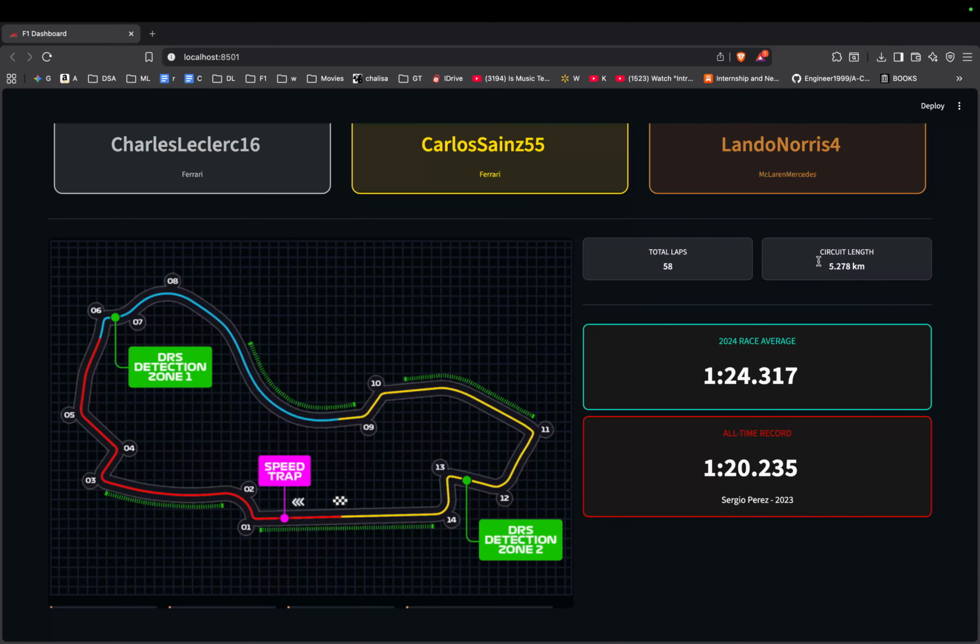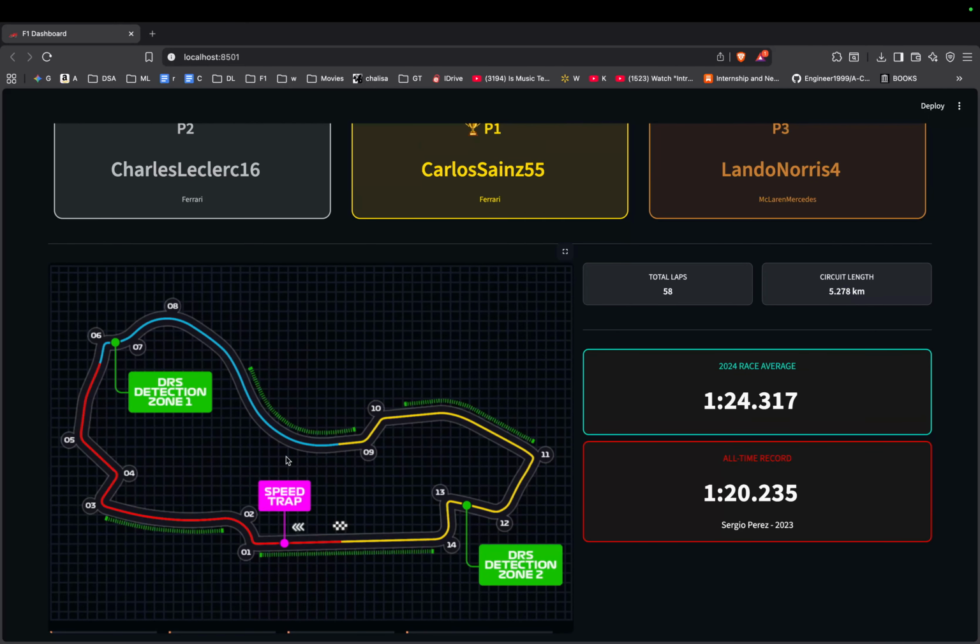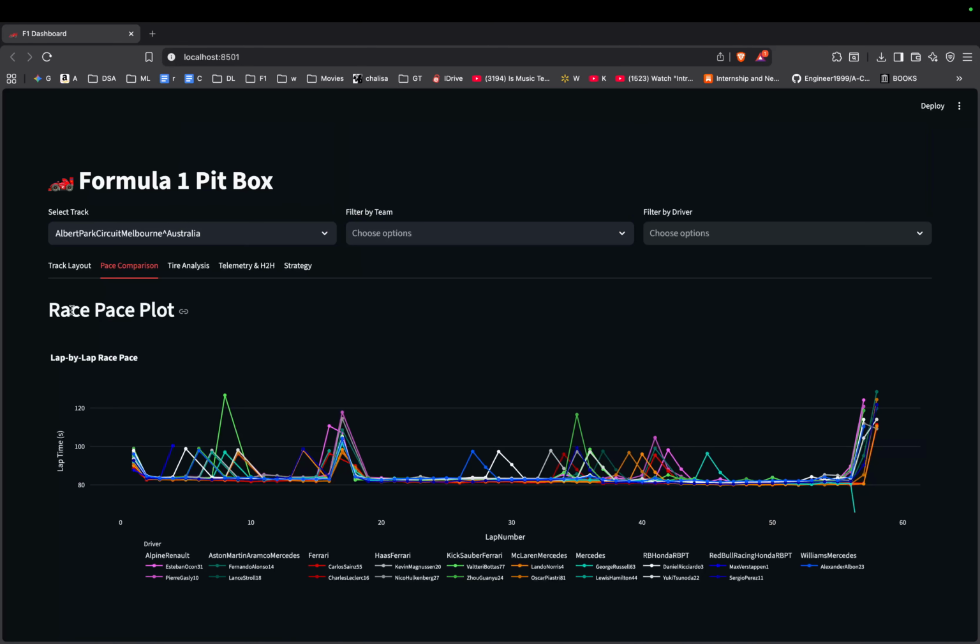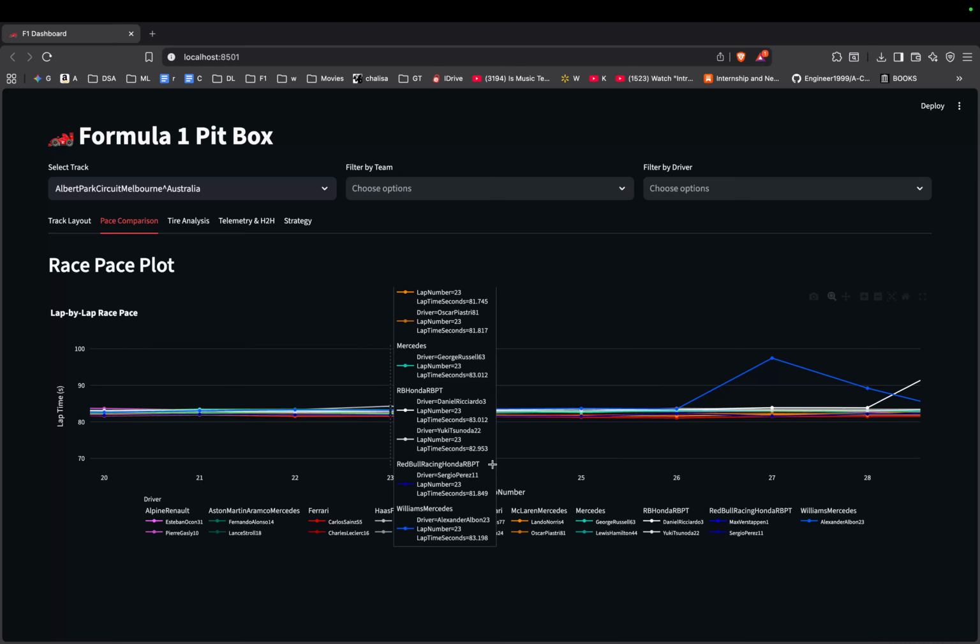And here is a beautiful picture depicting the track. If we go to the second tab, here is the plot which shows you all the lap times. So each dot here corresponds to one particular lap, and you can see the numbers represent the lap time for that particular driver. You can filter by a particular team.